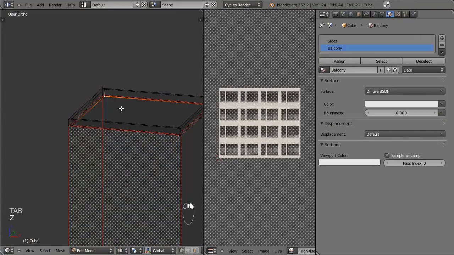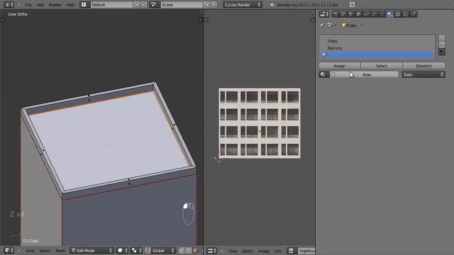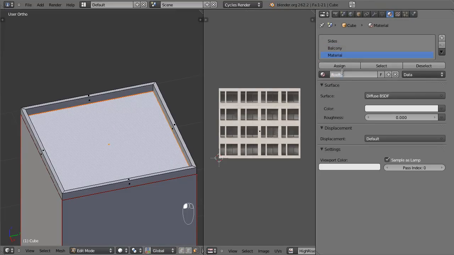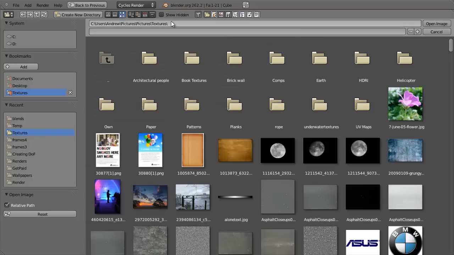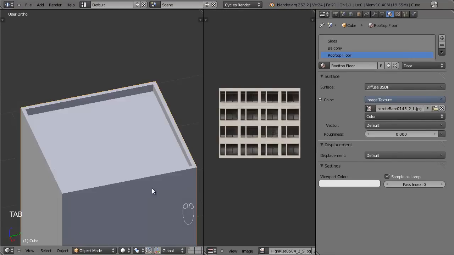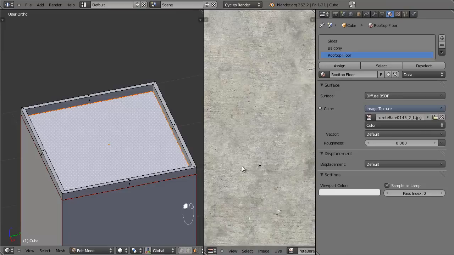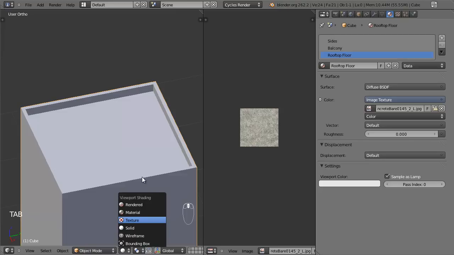And I'm going to add another material, and this is going to be for the floor. This rooftop floor right here. So add a new material. This is going to be rooftop floor. And the image that I'm going to use is another one I found off cgtextures.com. If I can find it, there's a whole number of different ones you can use. I think this one's tileable anyway. Concrete Bear 145. Let's go ahead, load that in. And bring this in right here. Okay, I'll go into textured view mode.